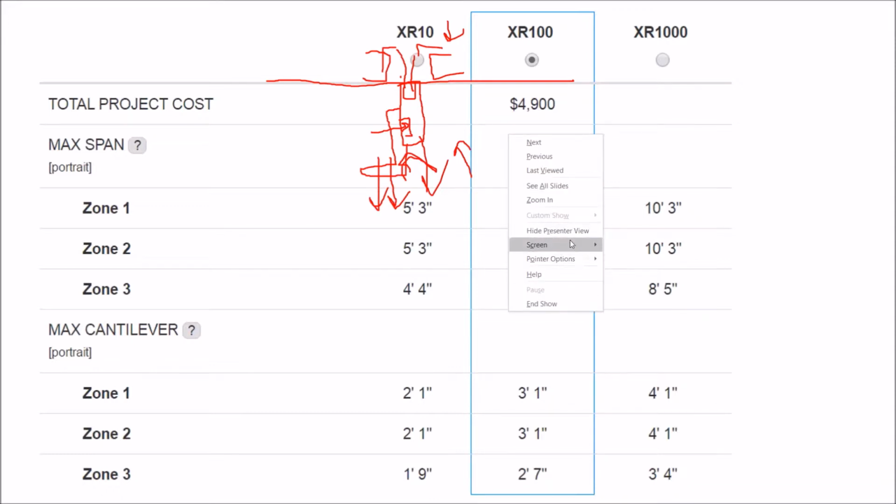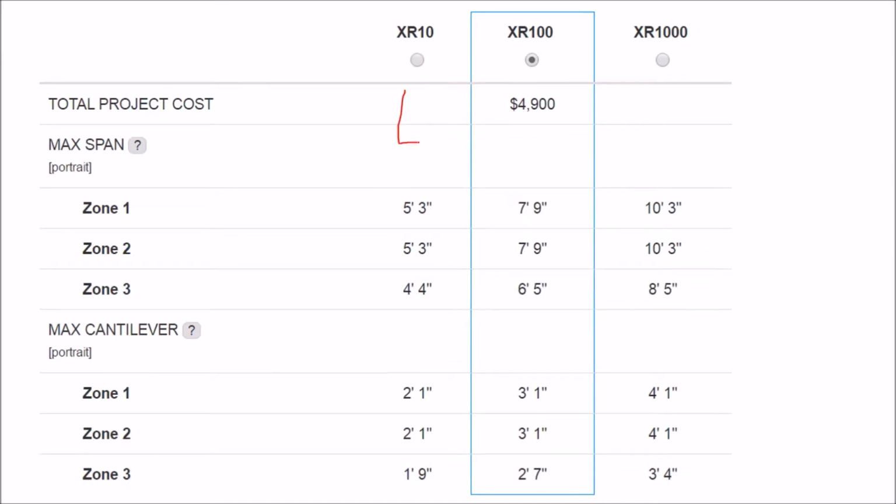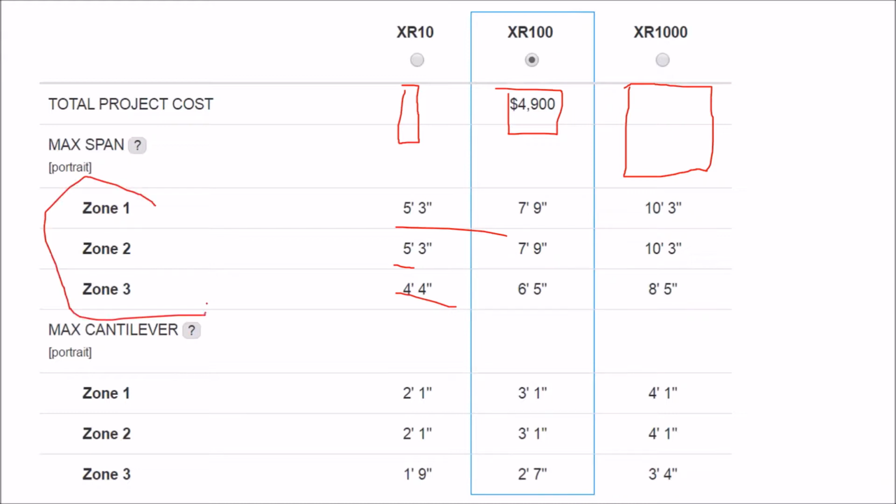Well, what I really wanted to point out here is that the XR10 is a thin rail gauge, the XR100 is a medium rail gauge, and the XR1000 is a super strong, thick rail gauge. And then we can see Zone 1, Zone 2, and Zone 3, and what are these zones? These are the roofing plane wind zones, where Zone 3 is the corners of the building, Zone 2 is around the edges of the building, and Zone 1 is the interior of that roof plane.